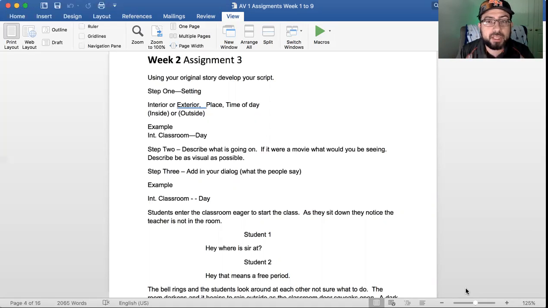The very first step, you're going to take your story and decide the very first thing in your story, where does it happen? We're going to set the scene. So start off with right here, the setting. Where are we? Are we inside, outside? What time of day is it? So let's say our story takes place inside a classroom during the school day. So it would be INT for interior. So it's interior classroom and it's daytime. So that would be our first thing, interior classroom day.